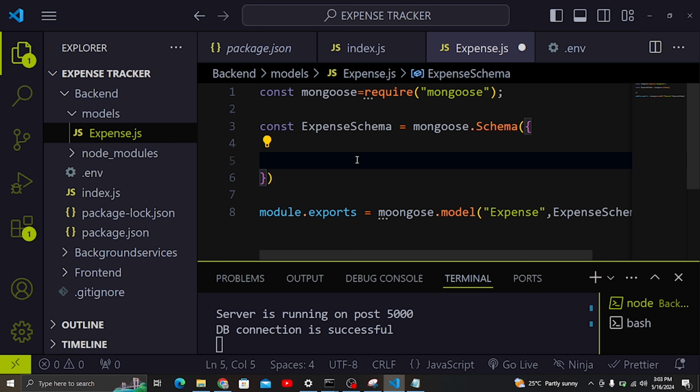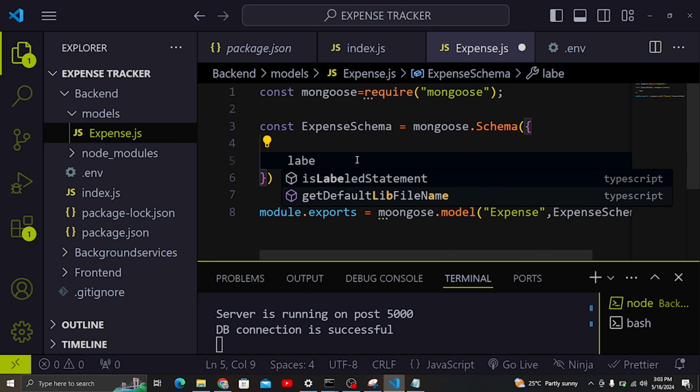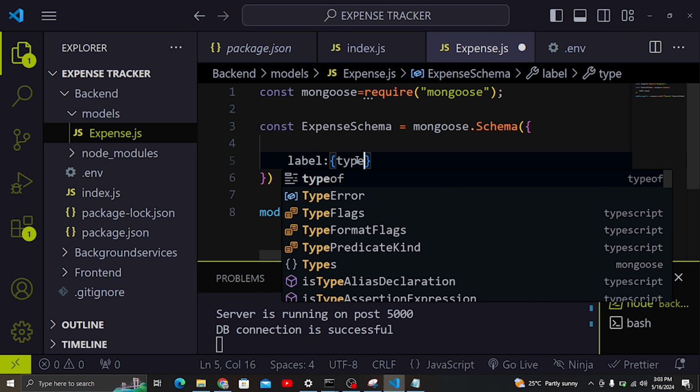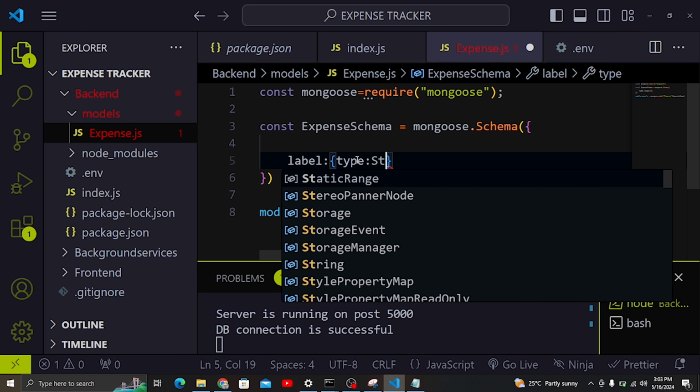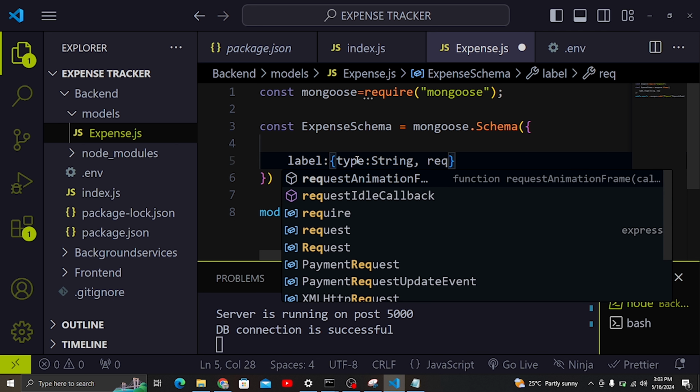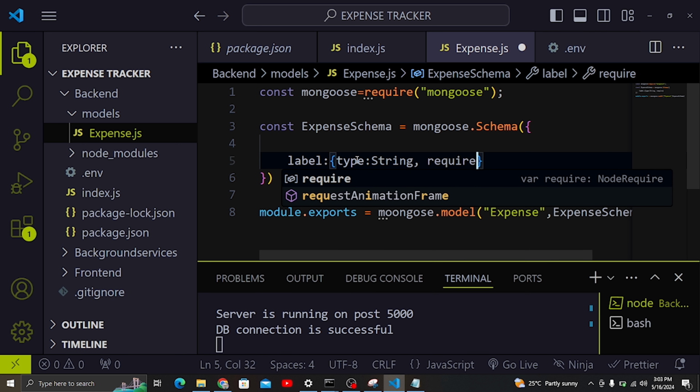To specify here, you need to create the field that you want. For example, I'm going to have a label, and I'm going to show you why I'm using label later on in this project. So here I'm going to have type. So type here is string. So we have a type of string because label will be the name of our expense. So here also we can have require, and require should be true.